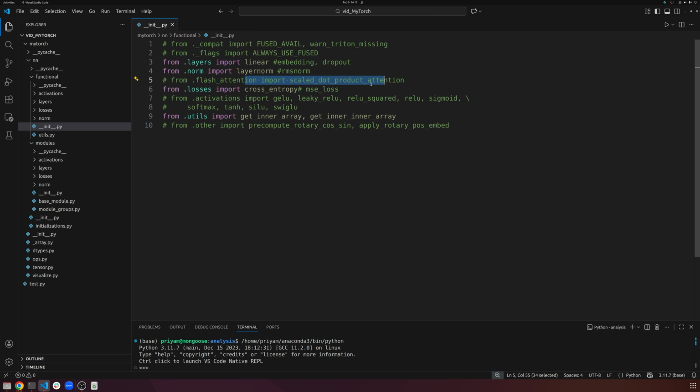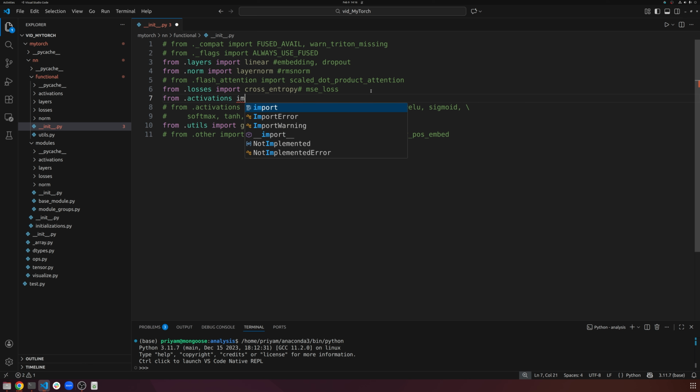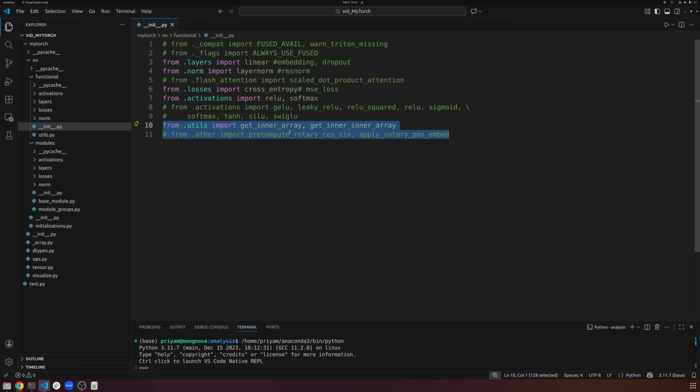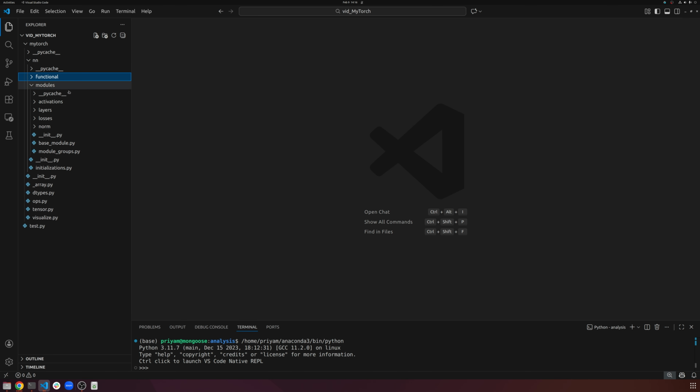We haven't done that. From .activations, we're just going to import in ReLU for now because that's the N and Softmax. That's all we've done. Everything else are not stuff that we have done yet. Stuff we'll do, but we're not there yet. All right, I think we're good. So we'll check on import errors later when we get there. But for now, let's implement the next part.